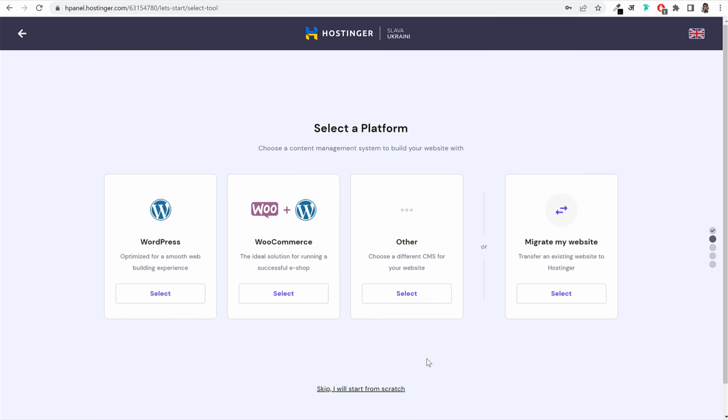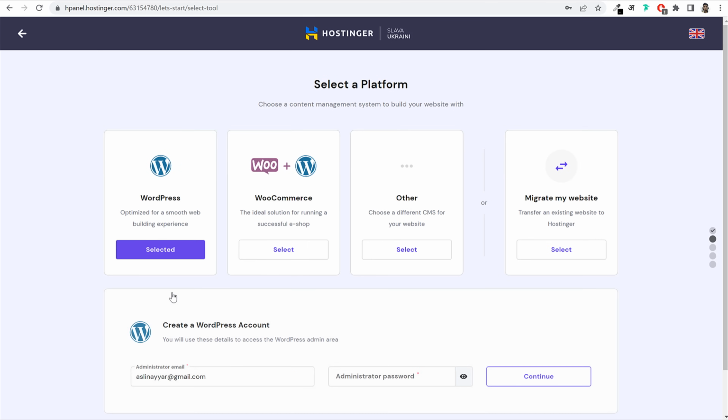Basically, Hostinger will migrate your website from your current hosting to Hostinger for absolutely free. You can do this thing later on as well. So I would recommend you to select WordPress for now because that is the platform that we'll be using. So just select WordPress and click on select.